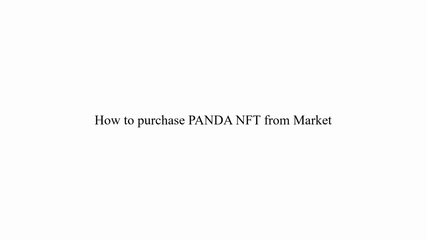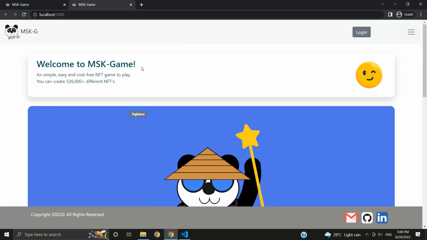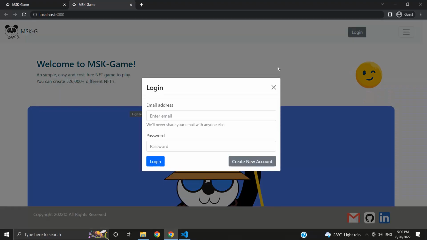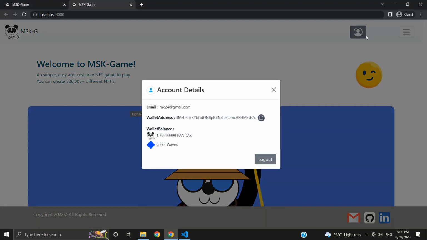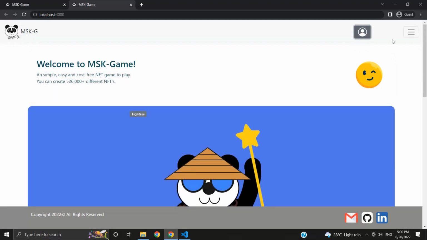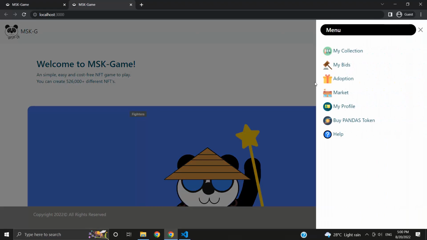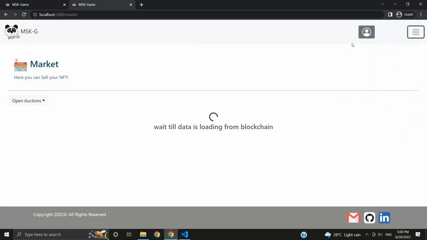Hello everyone, in this video we are looking at the next step, that is bidding on a Panda NFT in the marketplace. The first step, make sure you log in. In my profile, currently we have 1.7 Pandas token. Then we go to the menu and click on marketplace.